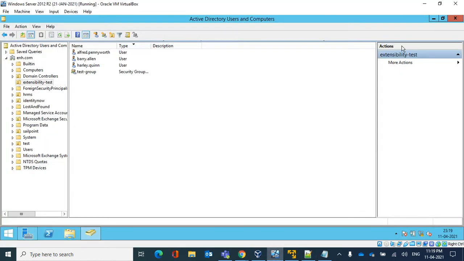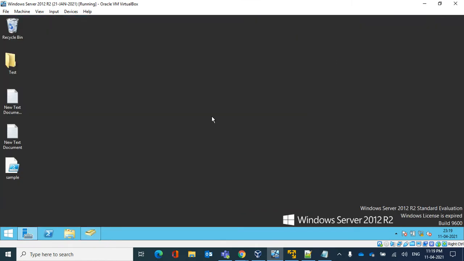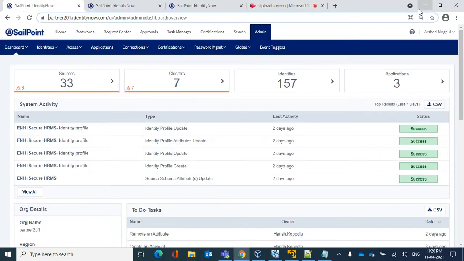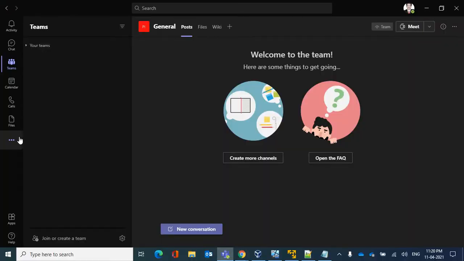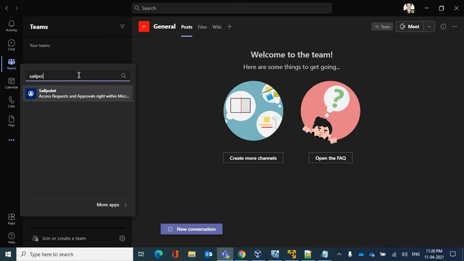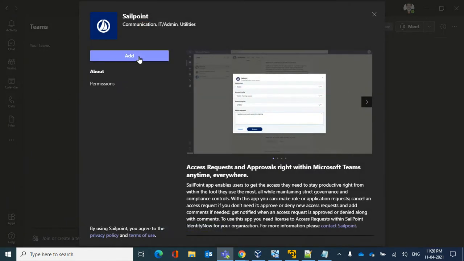So I have my Active Directory running, and I have created an OU called Extensibility Test, which I will be using for provisioning the access requests. To quickly begin, I'll open my Teams application here, go to More, find the app Sailpoint, and click on Add.